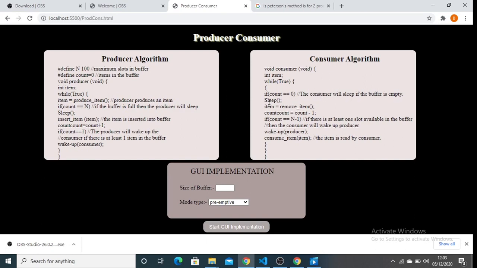And the same here, we have shown the code for the consumer that it will follow during its execution. So if count equals 0, it means the consumer has nothing to read, then it will go into sleep and wait for the producer to write something in the buffer. Else, if the buffer has something, then the consumer will read and will decrease the count value.